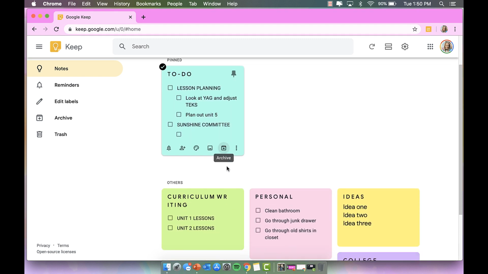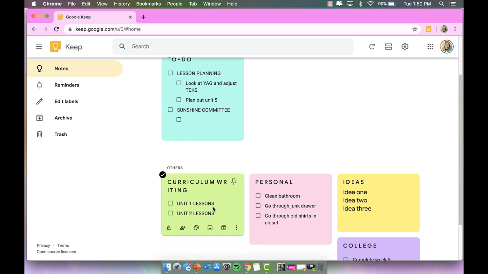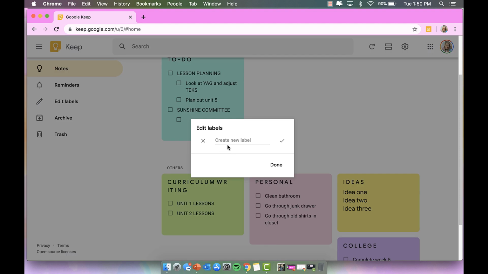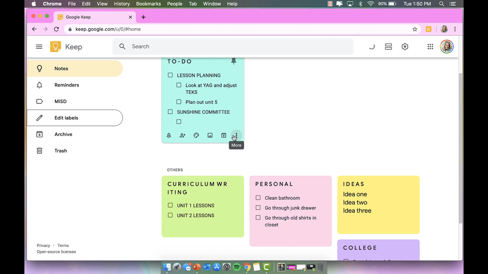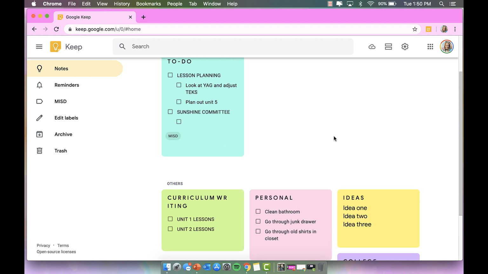All right, so the next thing I want to show you, I added another note called curriculum writing so I could kind of show you how if I were linking things together through the labels, what it would look like. So what I would do is I would go to edit labels, and let's say I want to create a label that has to do with my campus, or let's say my district. So I'm going to say MISD and then click done. So now what I can do is I can click on more, add label, and then I can add the label MISD.